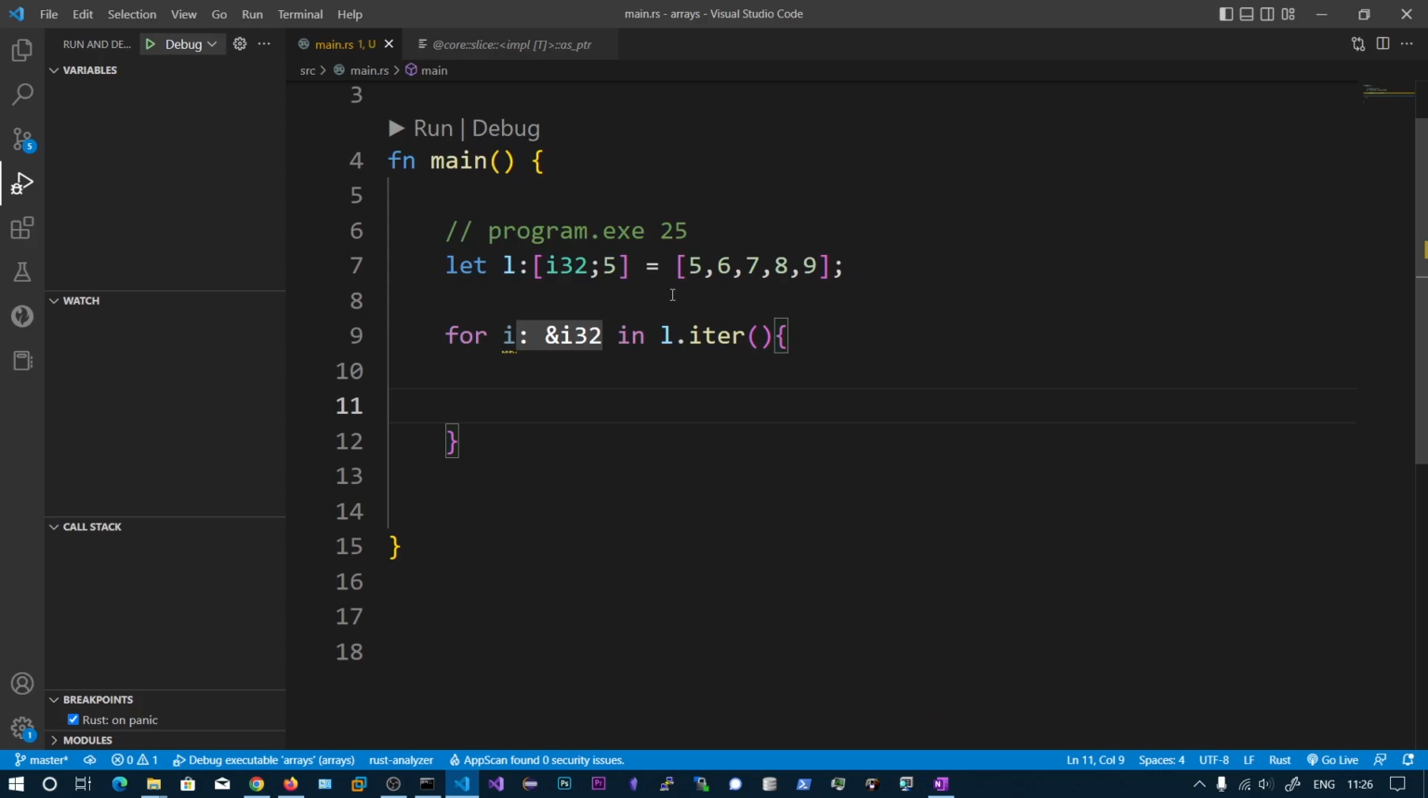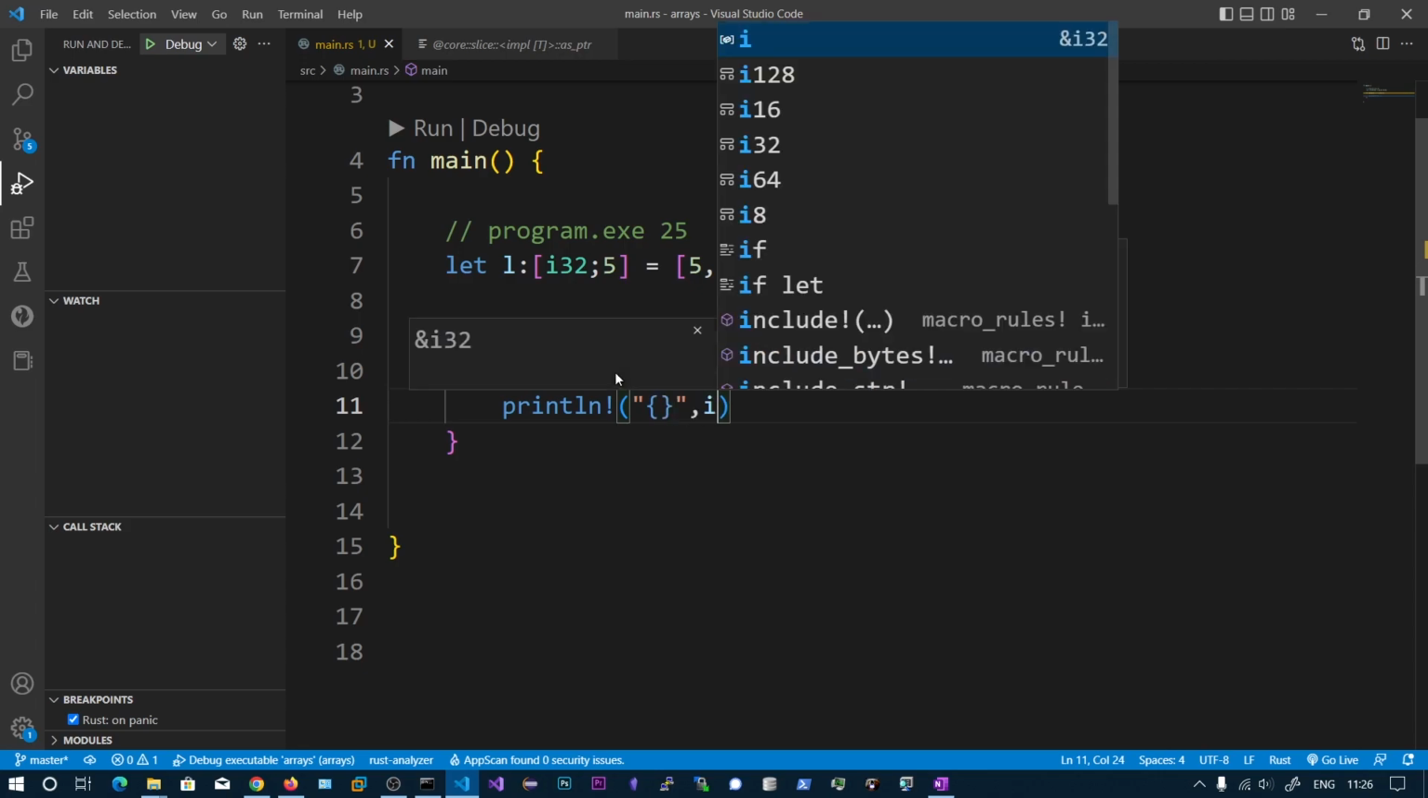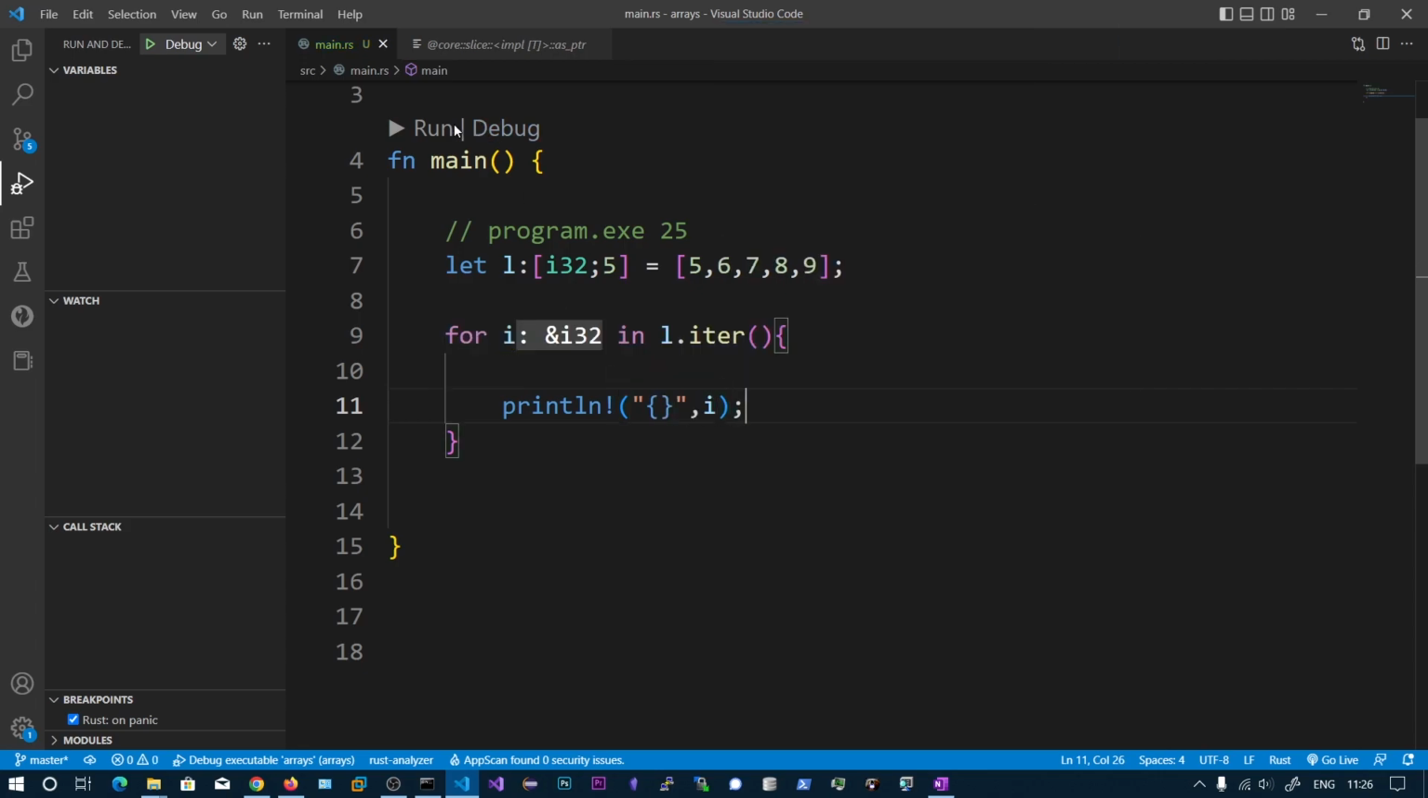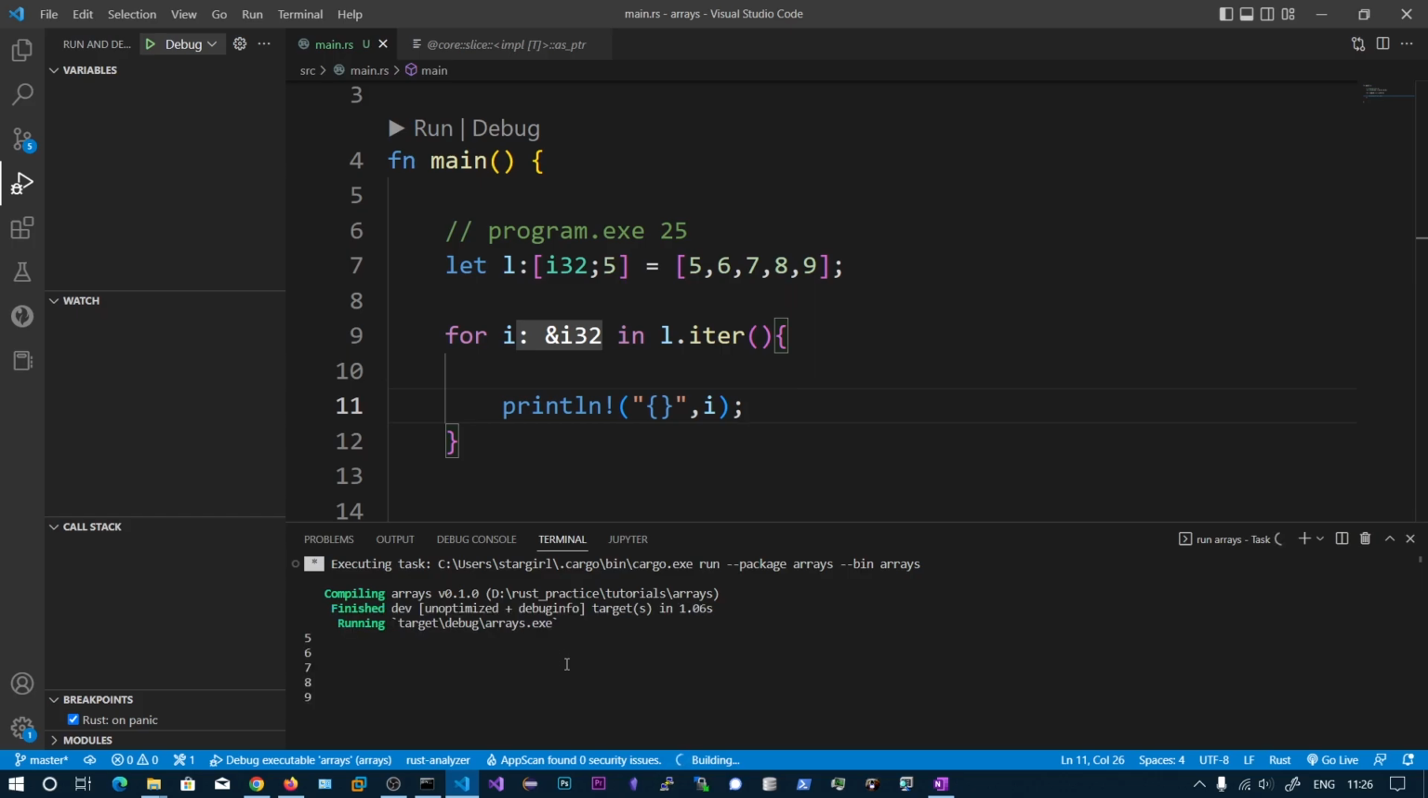So iterator means a reference to these numbers. I can just simply print i. So let's go and run this one, and you can see the values. So iterator is like iterating over the items using a pointer. So this is like a temporary variable that is pointing to the address of 5 for the first time, and address of 6, 7, 8, 9, and consecutively.